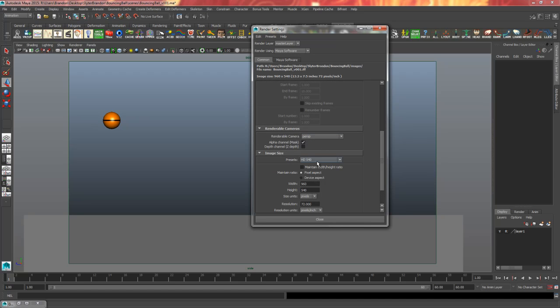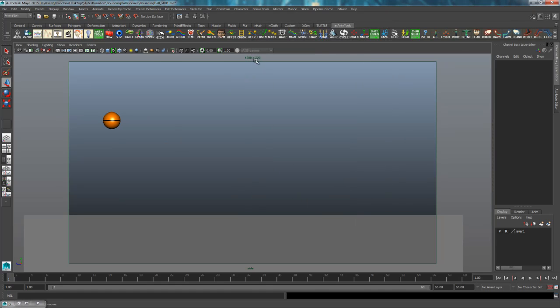So we're going to do presets, and we'll do HD 720. That way we can watch our video in nice HD, even though we're not rendering in HD, but that's fine. It's just kind of a bigger screen size, easier to see. That's the only setting we're going to change for now. We'll get into more of these settings another day. So you hit close, and you see right here 1280 by 720.